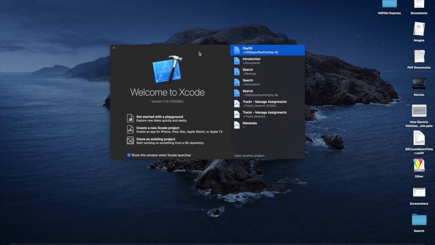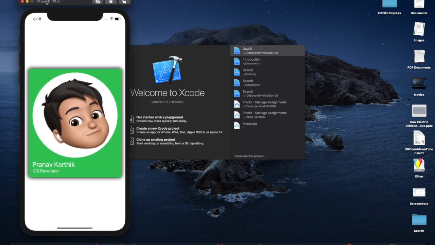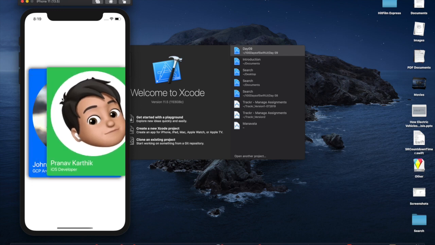Today we're going to be taking a look at how to create cards in SwiftUI. What do I mean by cards? Well, let me show you. Here's an emulator I have right here running an iPhone 11. And this is the app that we're going to build. And this is basically what I mean by cards.